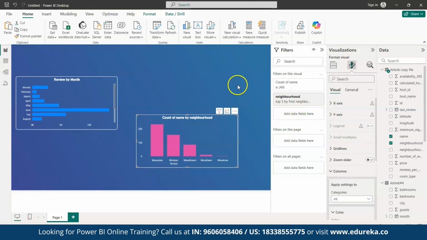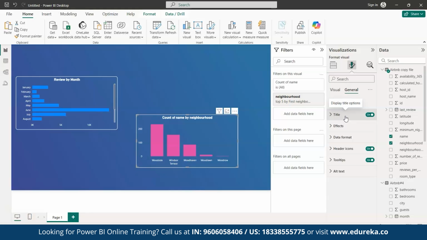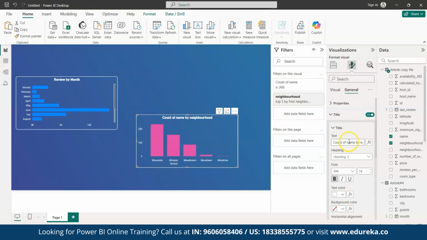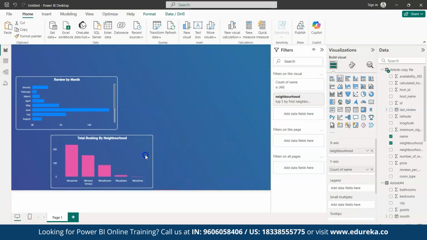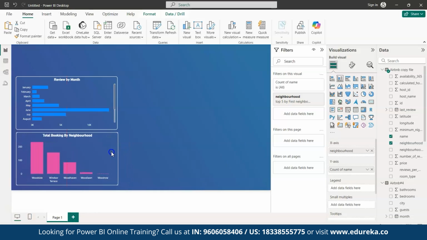Now let me change the title name. For that, let me go to General again under Visualizations. Then go to Title. In the text, change the title name. I'll be giving the title as Total Booking by Neighborhood. So I've changed the title name as well. Now we have finished the total booking by neighborhood graph. Let's align the graph.